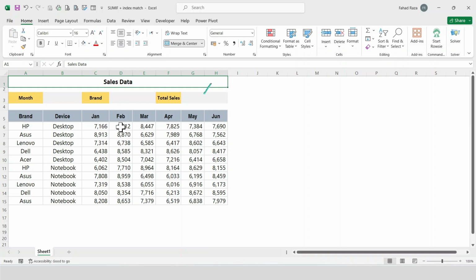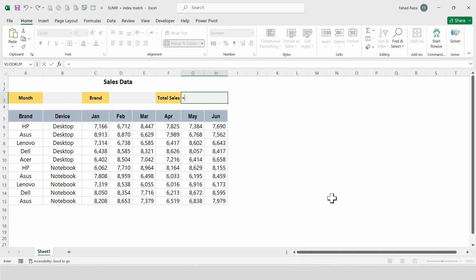We will apply the formula in cell E3 to calculate the sum of sales for the selected product and date range. Now start with the SUMIF function, which calculates the sum of a range based on a given condition. Here we are summing values in the range C5 to H15 based on the criteria specified in cell D3.